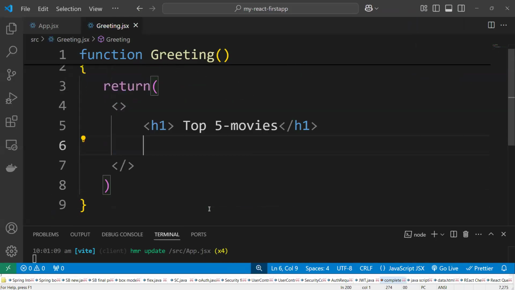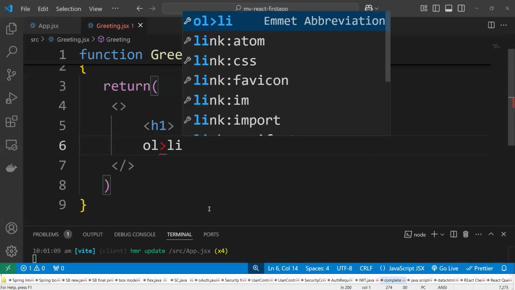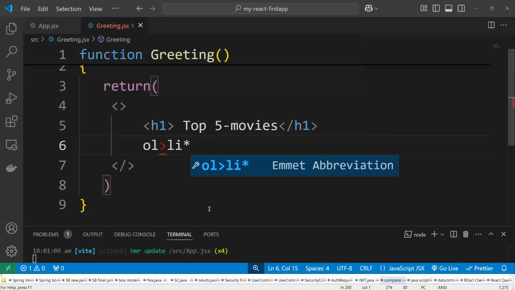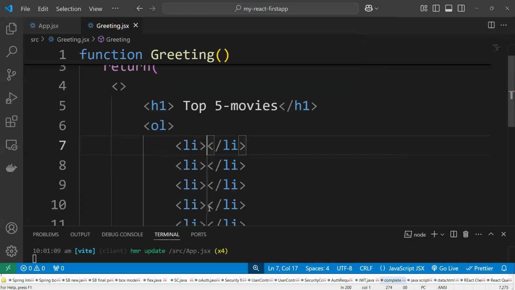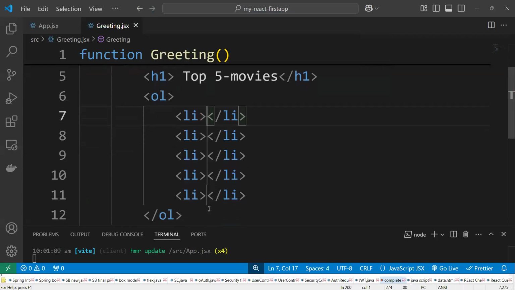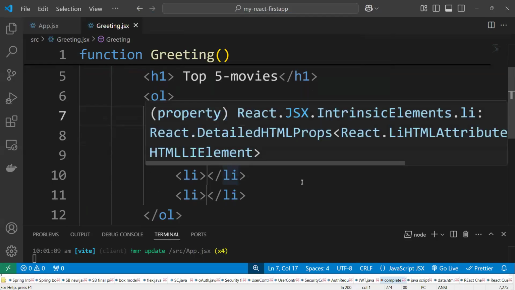What we should write in real time. Just write the ordered list you want. Ordered list contains what? List items. How many list items you want? 5. Click on the 5, click on enter. Okay, now write the code like that. That is how senior developers write the code.